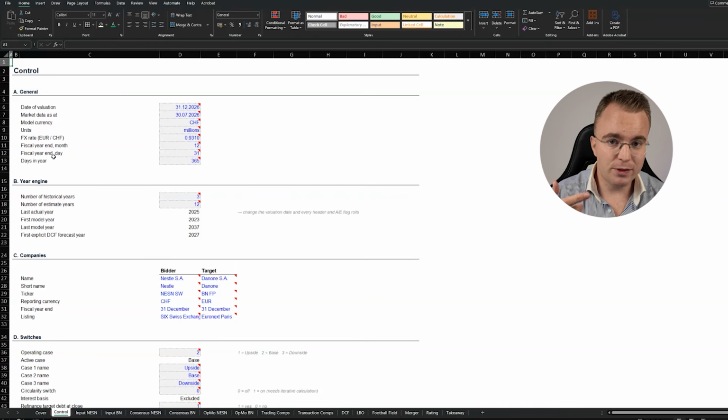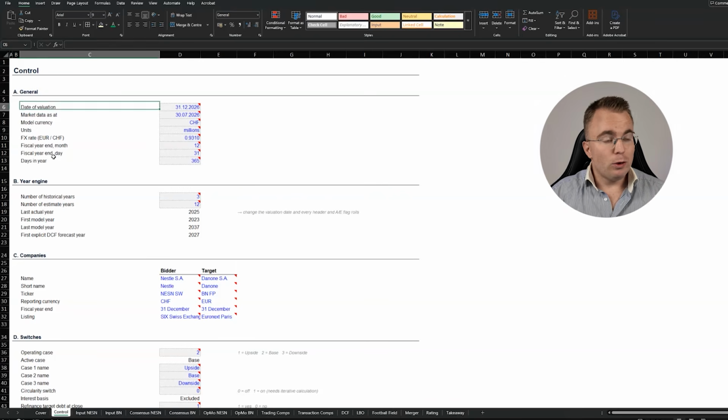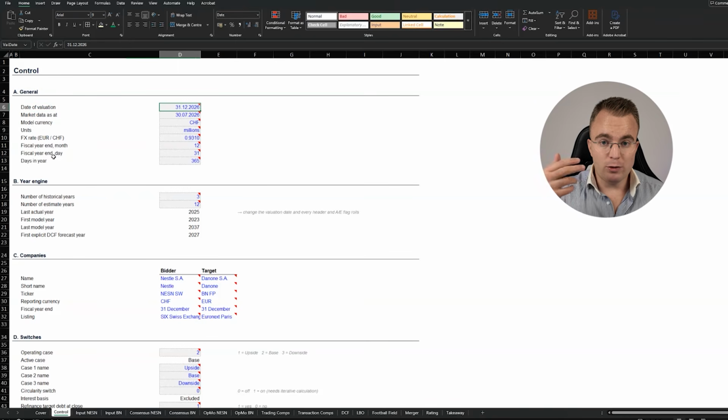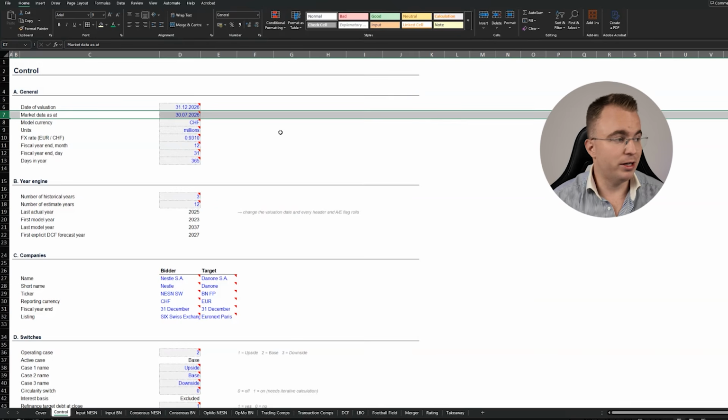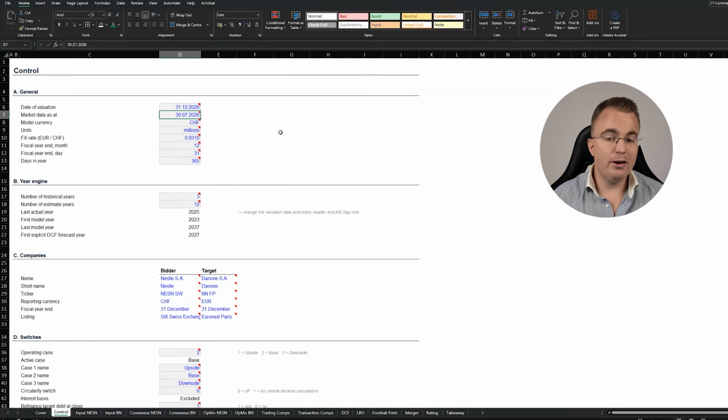In here, we have all of the assumptions that feed into the rest of the model. We don't want to hard plug any of these more than once because it just makes the model inefficient and harder to update. So if you have, for example, a date on which you want to refresh the market data, then you put it in here and link all of the other tabs into this control tab. And like this, you make your life easier. You just update it once and you don't risk forgetting to update it in one specific tab and then having outdated information in your model.